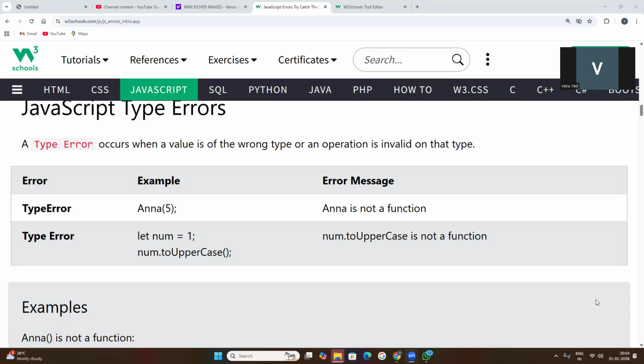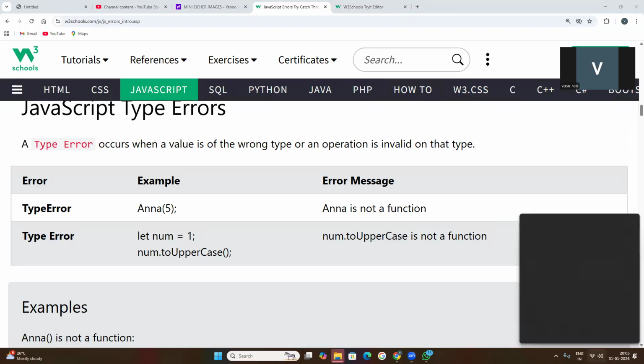Okay, in today's class, I am going to explain JavaScript type errors.